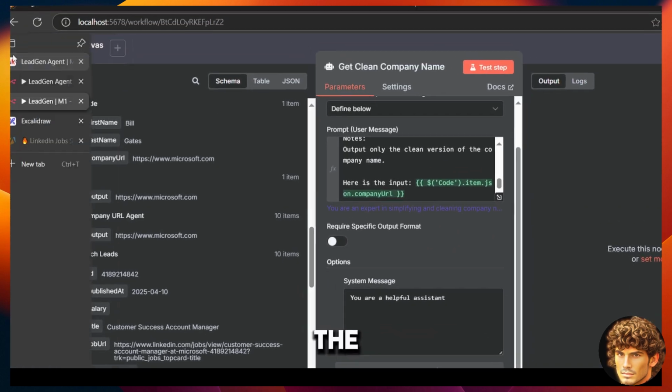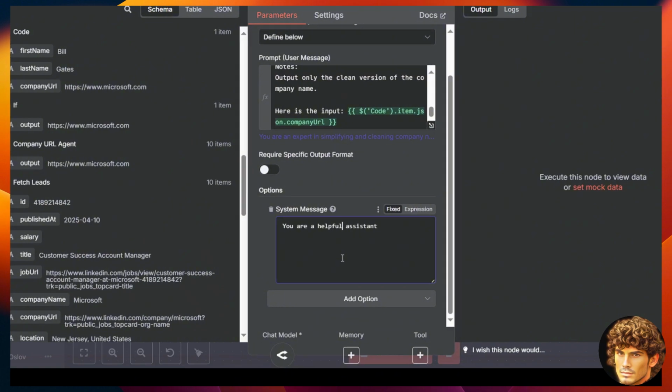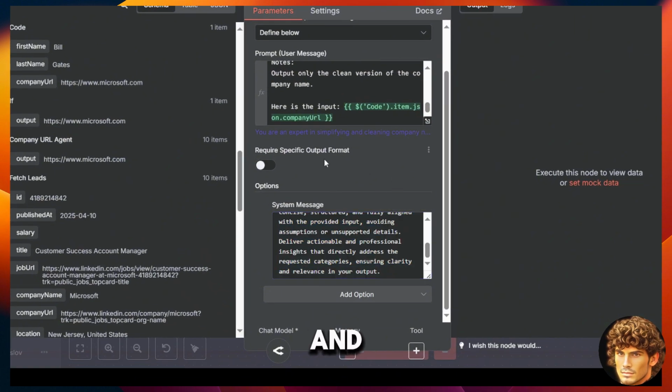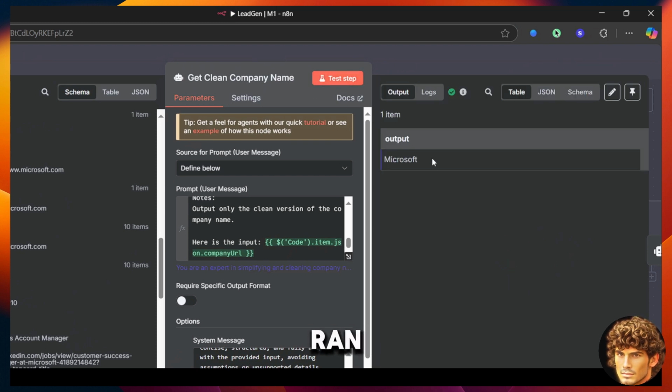And now I'm going to copy the system prompt. And now we have it ready. So let's run this and see if it gives us the output. Now, as we ran it, we can see it gave us the desired output, which is Microsoft. It didn't give us any extra things.